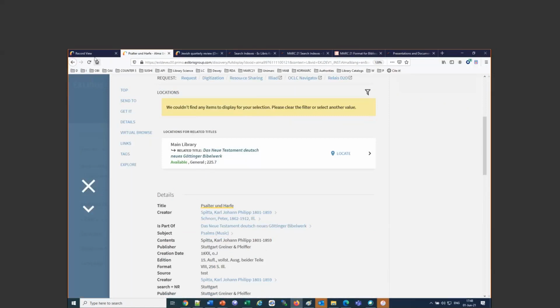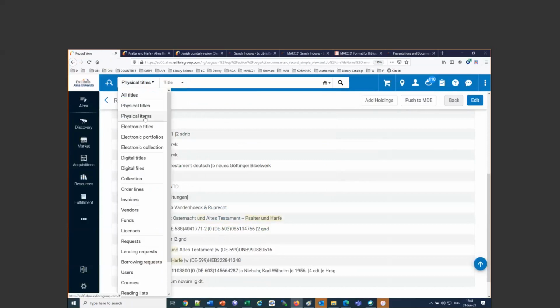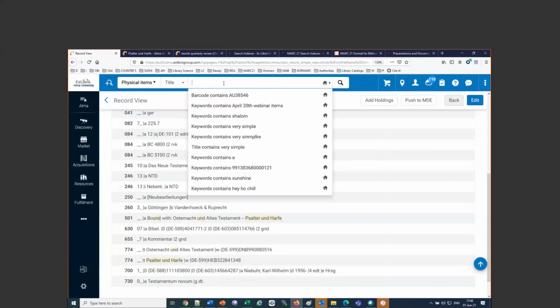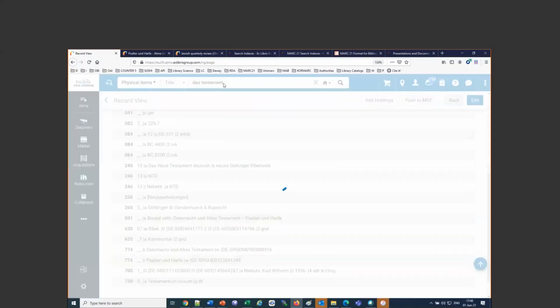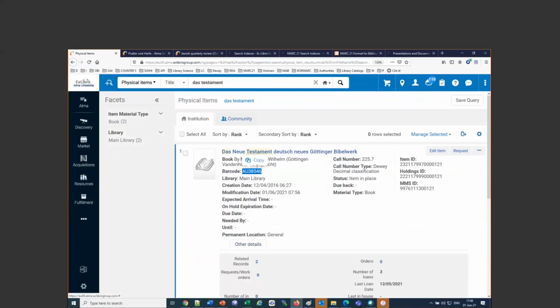Now, just for the fun, I'm going to go into this Das Neue Testament, etc. Physical items, title, Das, N-E-U, I forgot how to spell Neu. Let's just say Testament. We'll see how many records we have with Das Testament, how many physical items we got. Okay, I'm going to take this barcode. Oh, I got it right here. And I'm going to loan this.